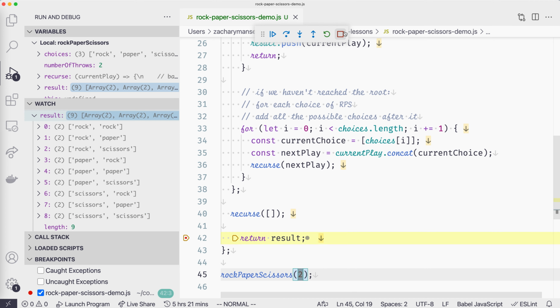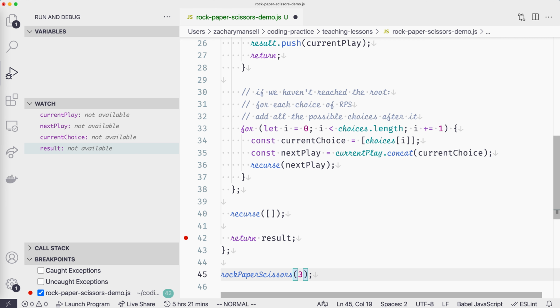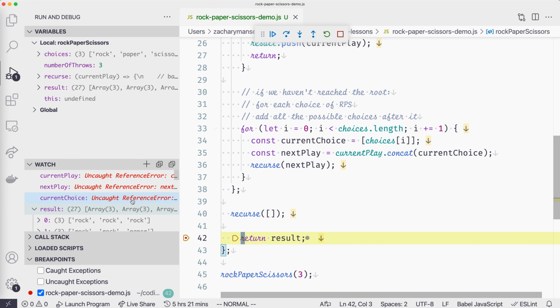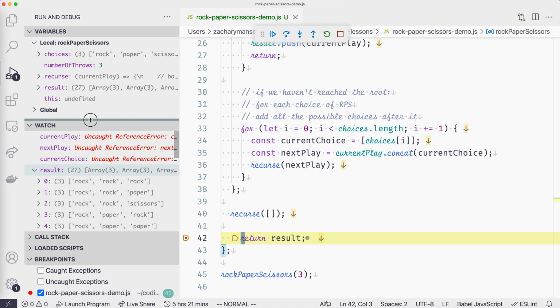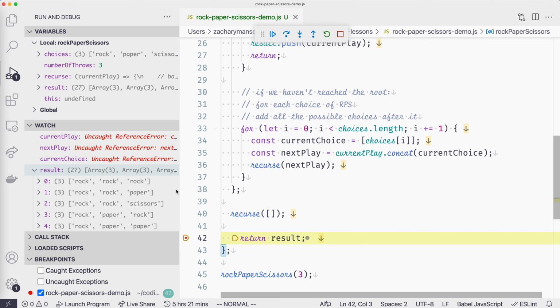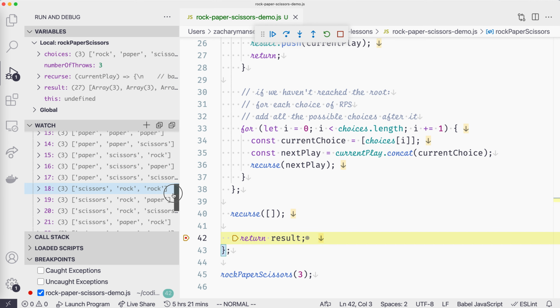But it quickly gets super, super big. Even if you switch it to 3, you look at your result, and now it has 27 entries in it. You know, rock, rock, rock; rock, rock, paper; rock, rock, scissors. So these are all the leaves of our tree, and so on and so forth.